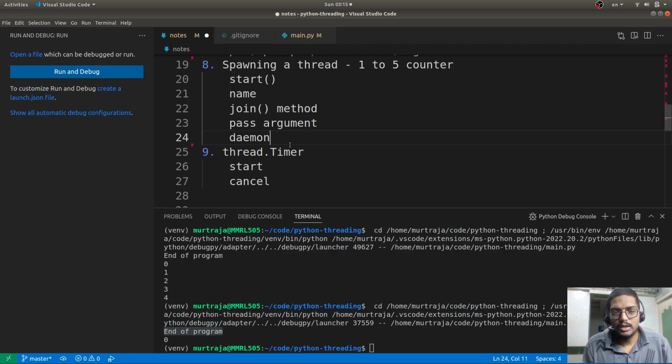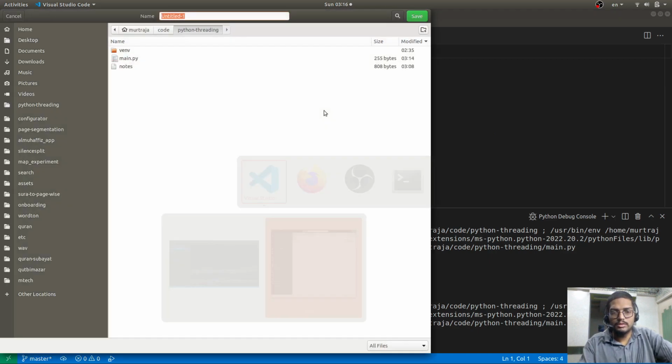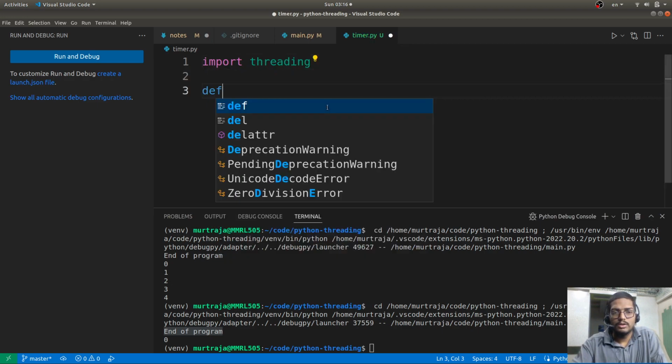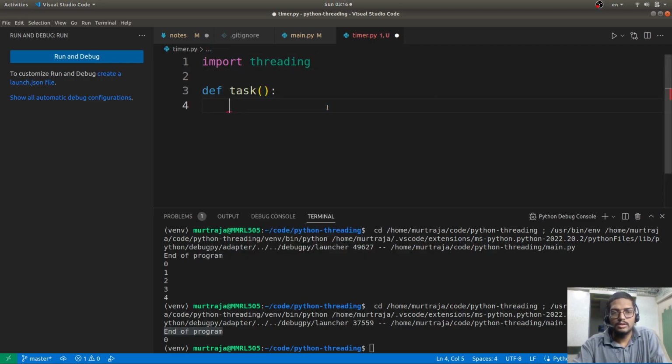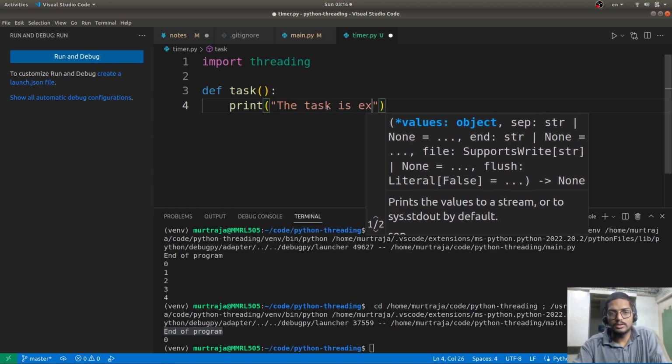So we also have a timer class. Let's take another file for that, say timer.py. Now imagine a scenario where you would like to execute a task after a certain interval of time. So let's import our threading module. Say we have a task, and the task just prints something: the task is executed.